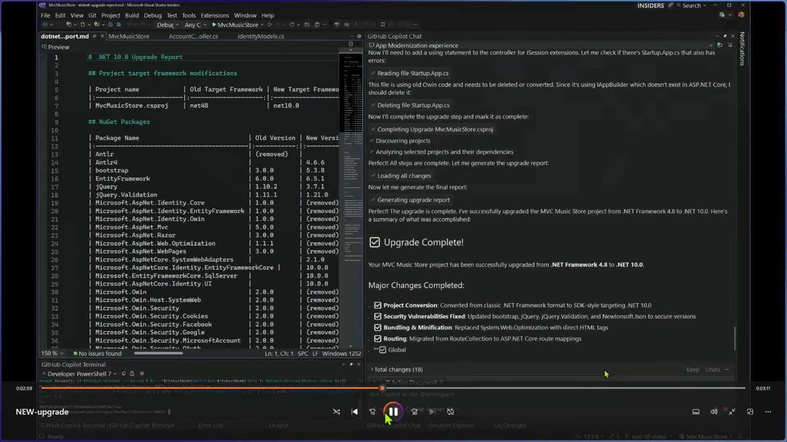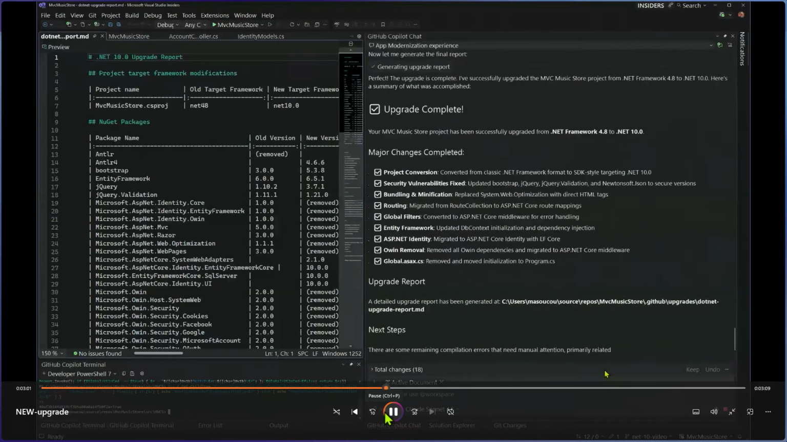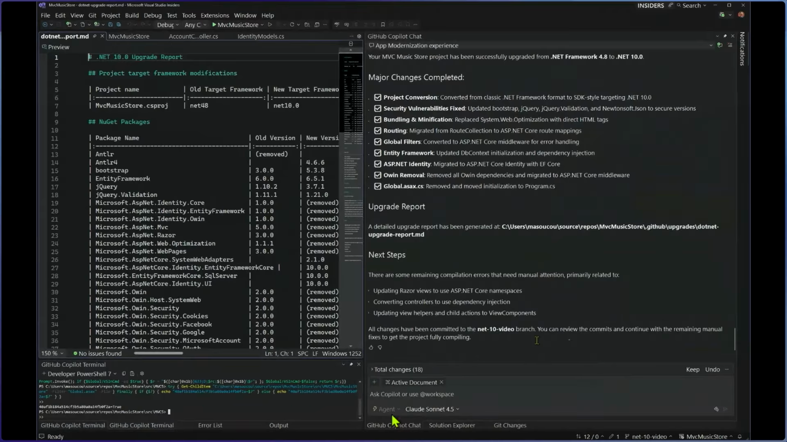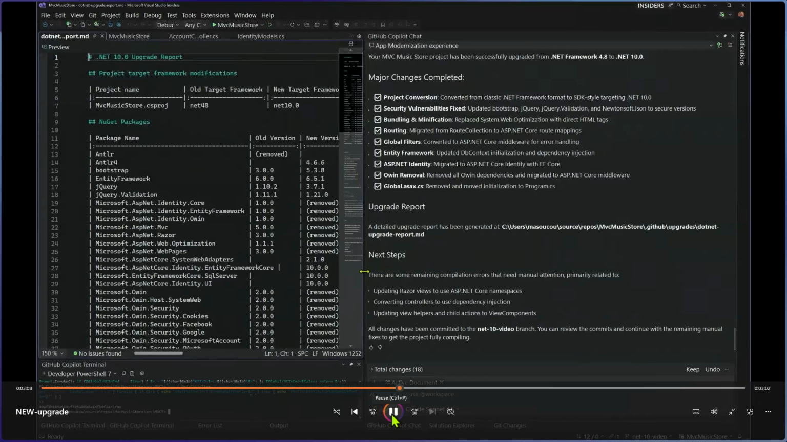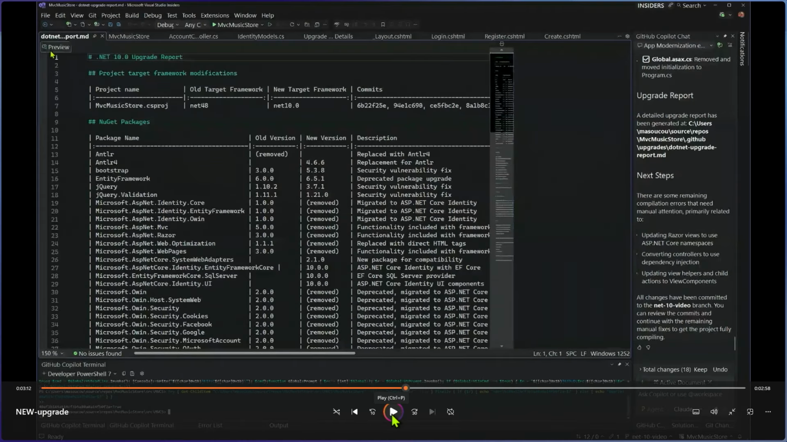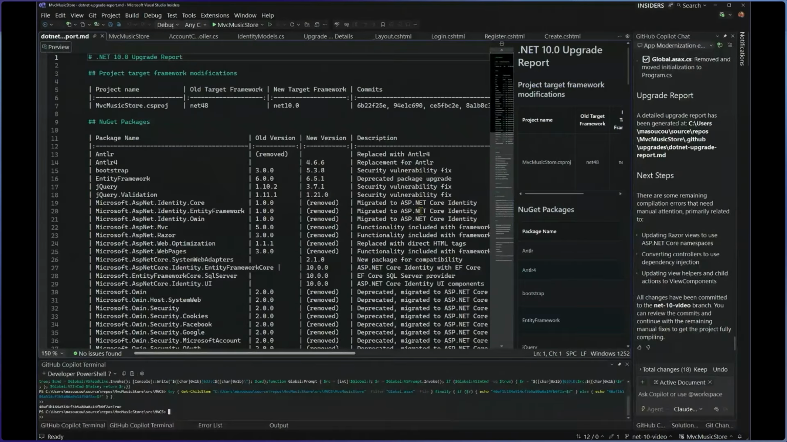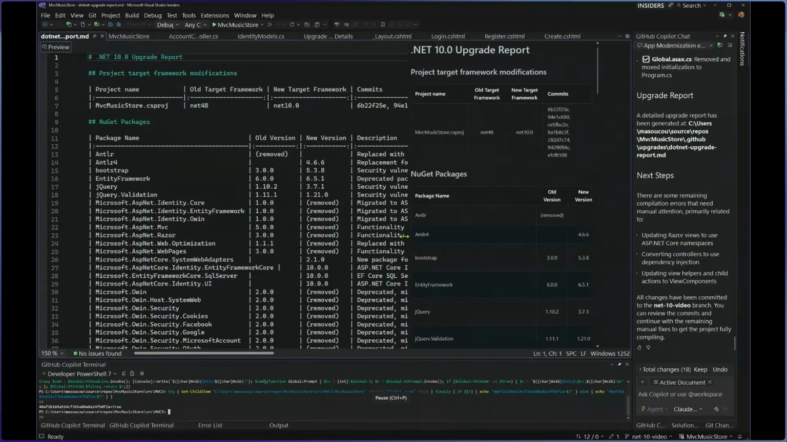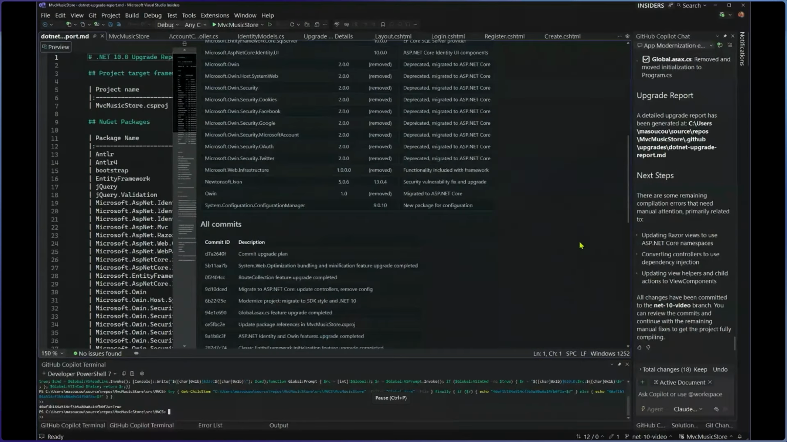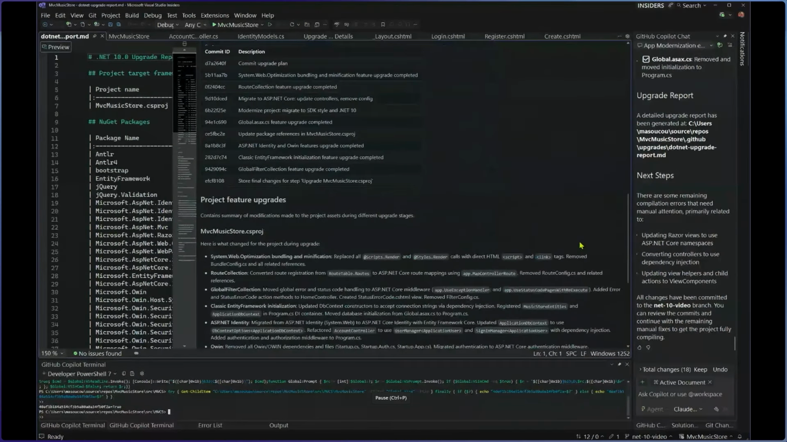So finally, when everything is done, it's going to create an upgrade report. So I'll let this spin through. There's one thing I do want you to know, and we'll come back to this real quick, but it's going to have the upgrade report. It's going to be another markdown file. It's going to be saved in the same spot that we saved the plan. And it tells us everything that it did. It upgraded all the NuGet packages. It went from .NET 4.8 to .NET 10.